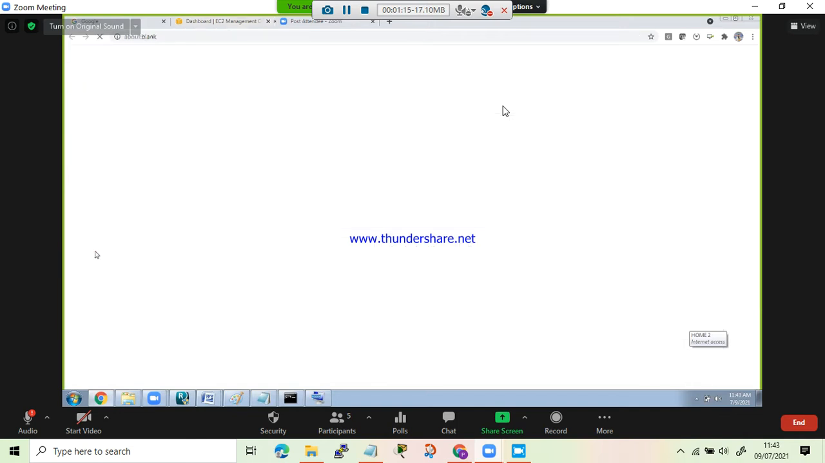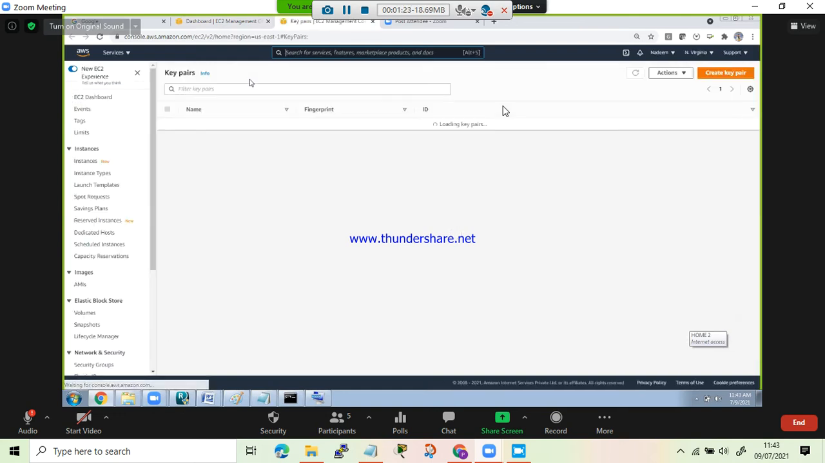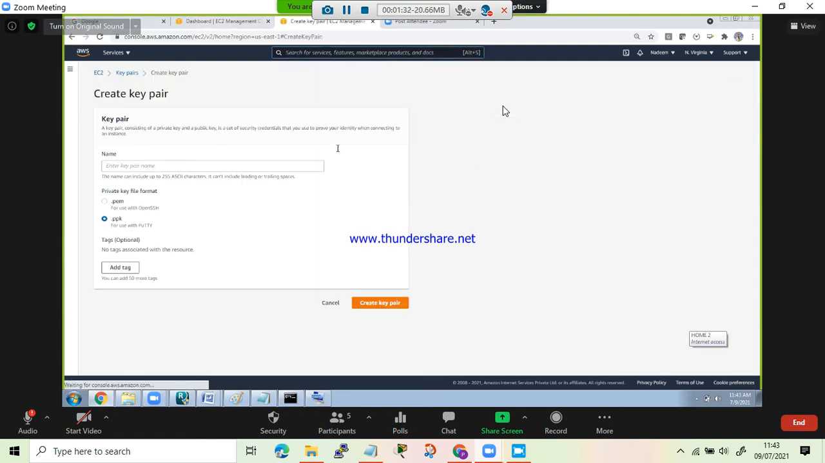See, we created before the Windows key and Microsoft key. So here you can create the key in advance. So let me create a key. Okay. So there are two types of key. One is used for PuTTY, and the other is PEM. So yesterday we have seen for Windows we use a PEM file.